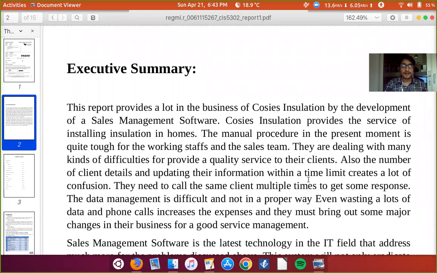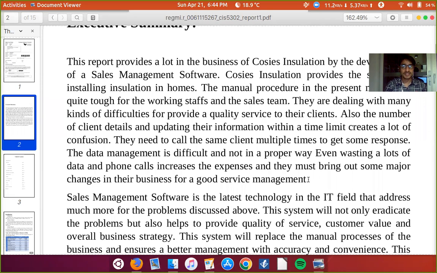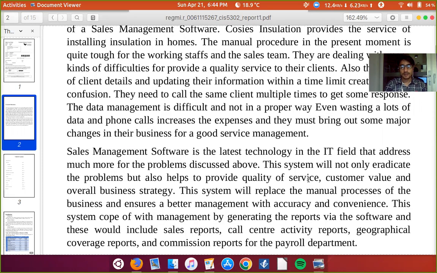This report provides a look into the business of Cosies Insulation through the development of a sales management software. As we know, Cosies Insulation provides the service of installing insulation in homes. The manual procedure at the present moment is quite tough for the working staff and the sales team. That is why there is a need for sales management software, which is the latest technology in the IT field, which can address all those problems and issues.